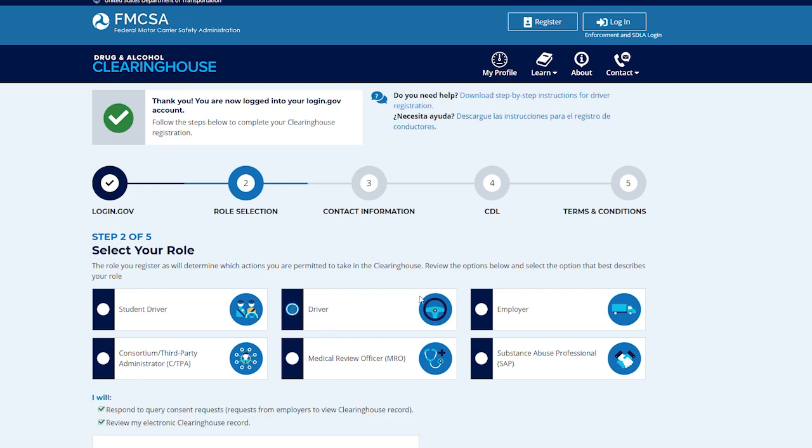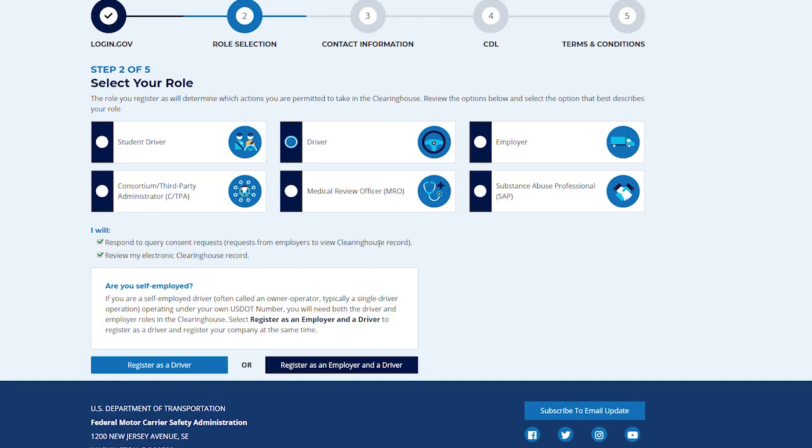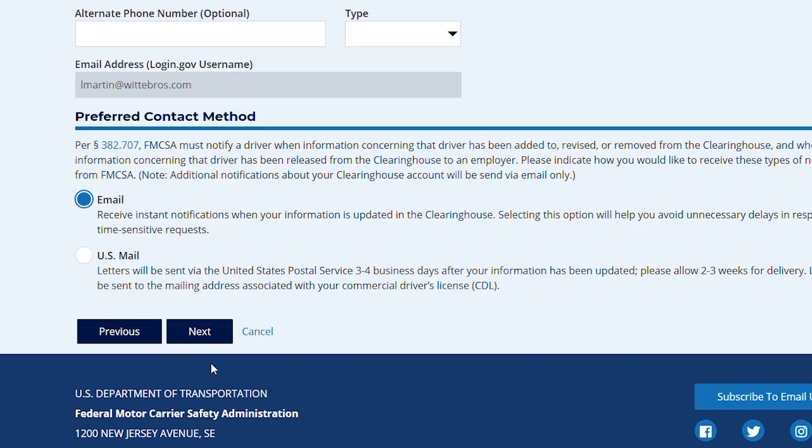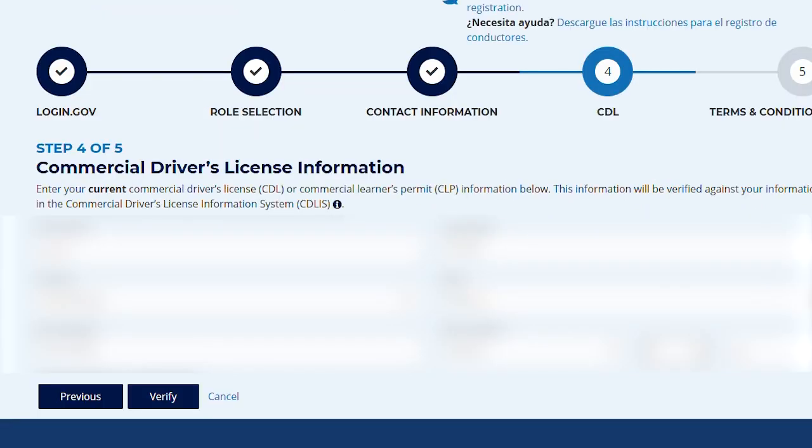Select Driver as your role, even if you are a student enrolled in our trucking school. Now enter your contact information and choose your preferred method of contact. Click Next. Enter your commercial learner's permit information, click Verify.